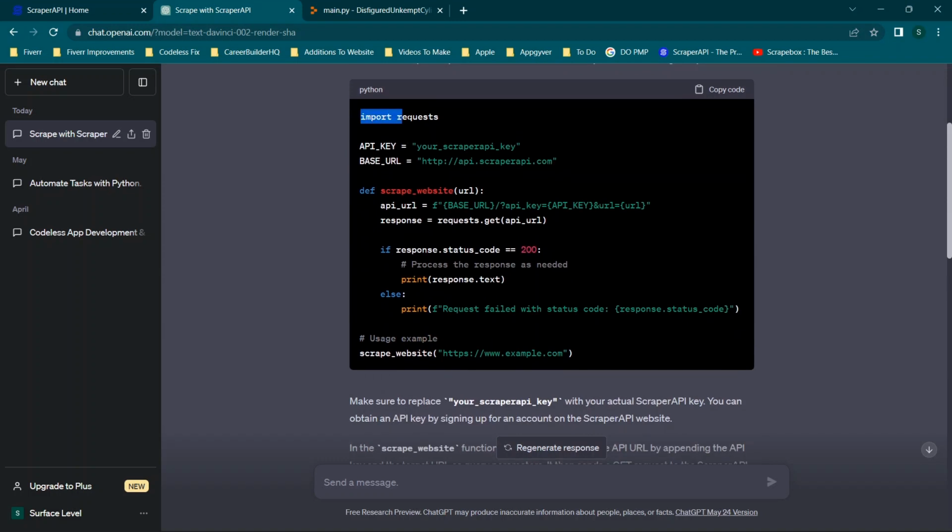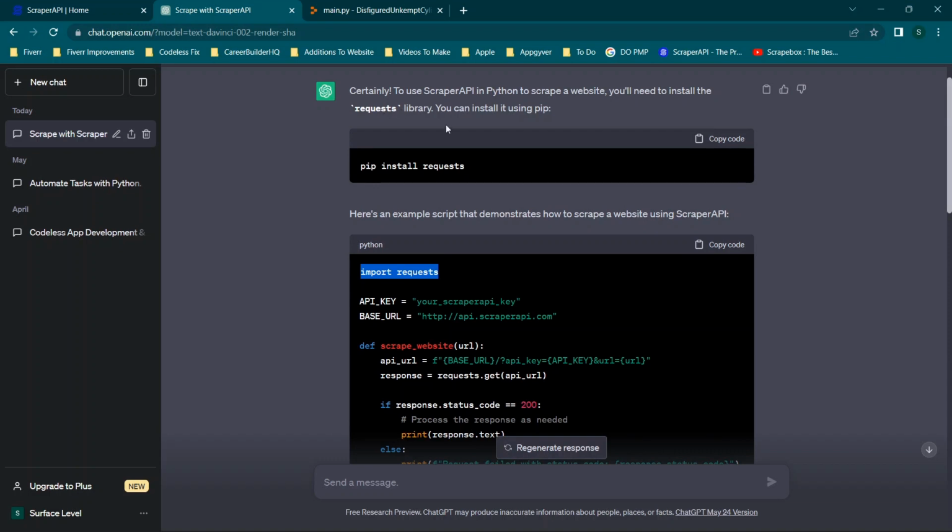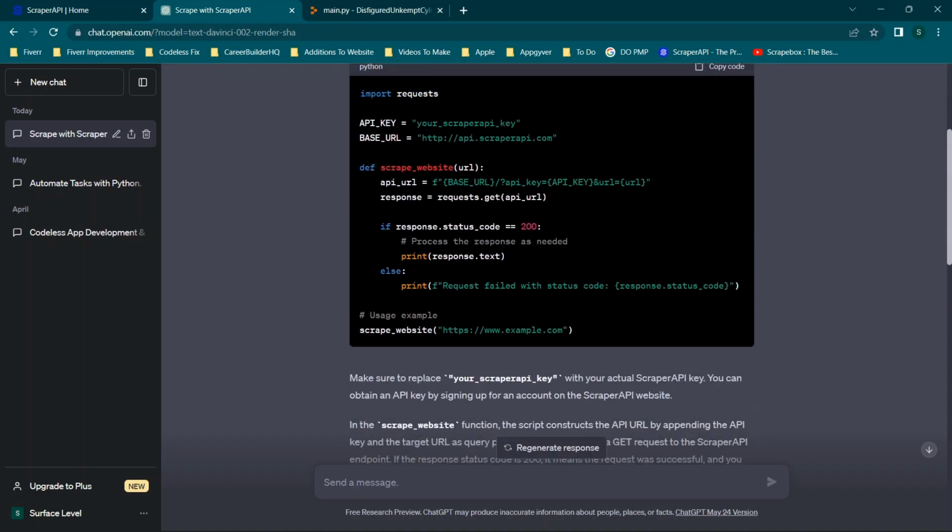And you'll see it's importing what you need. So you'll see up here, it's telling you it's importing the request library. But since we're using Replit, we're not running this on our local machine. You'll see all we need is our API key right here, and then a URL to scrape.